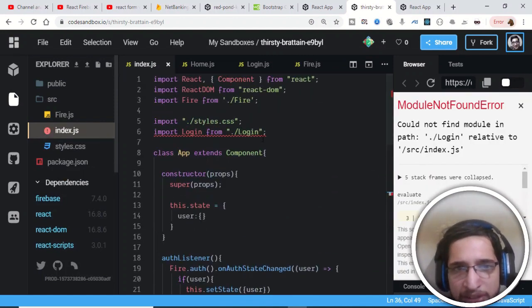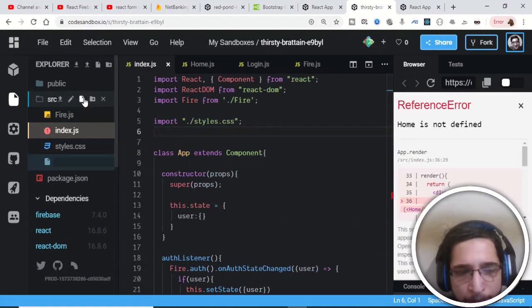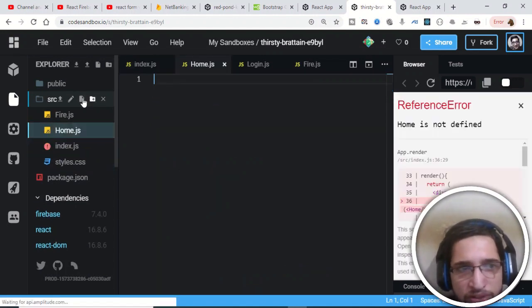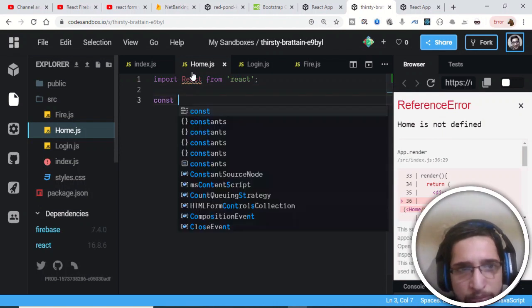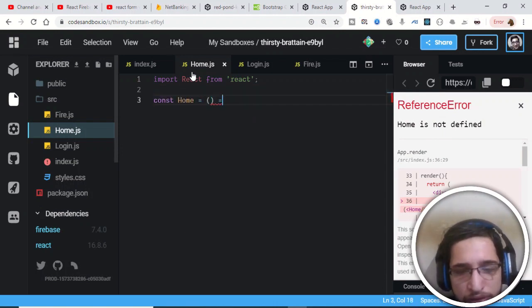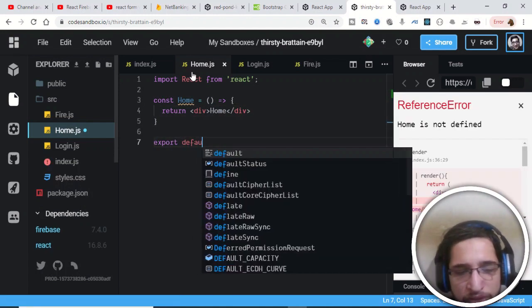And now we just need to make these two components here. So just go to the source folder, and first of all make home.js, and secondly make login.js. Inside home.js just write import React from 'react'. This will be a simple functional component, an arrow function. Inside this we can just return a div which holds Home, and at the bottom just write export default Home.